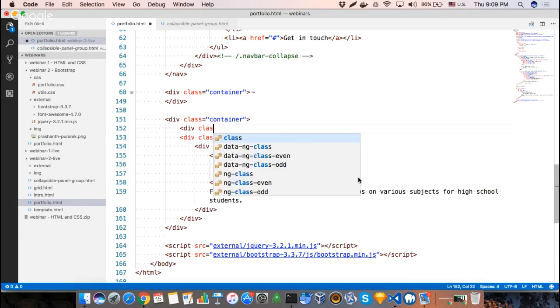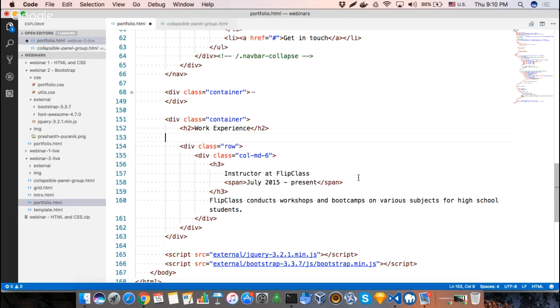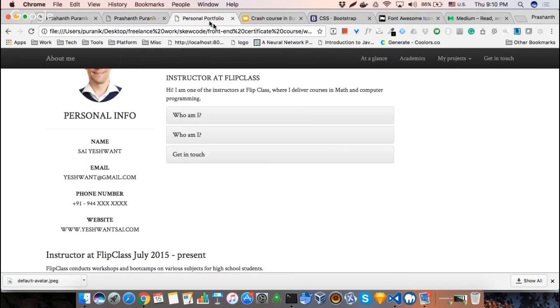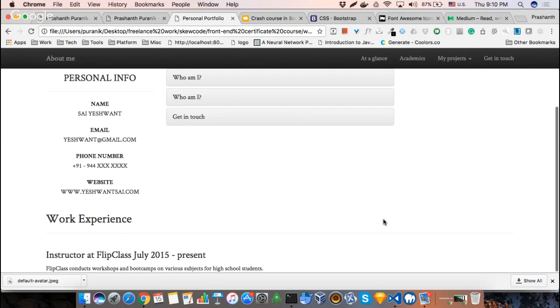We can have a row, we need not have a row also, so I'll just skip the row. I'll just say H2, work experience. Certain things I just want to show here. Right now it won't be centered on the page. You see here, work experience comes to the left and then there's a line. I want to center it on the page.